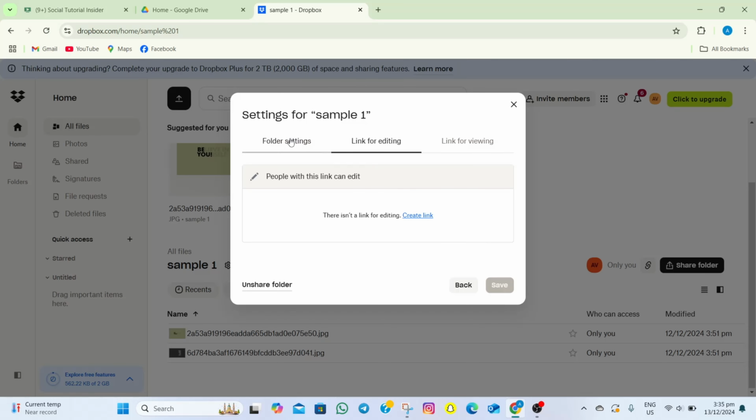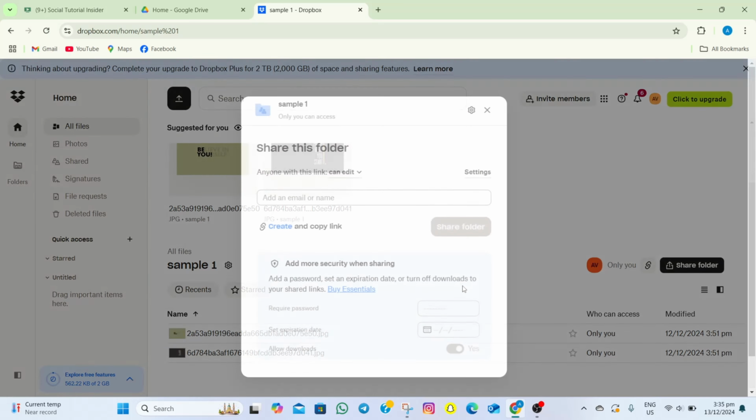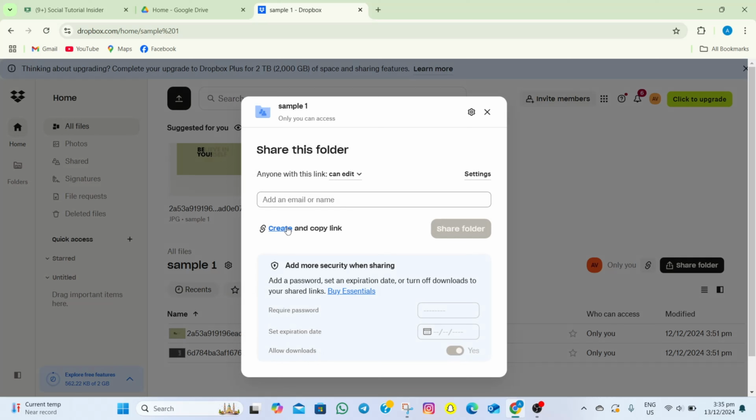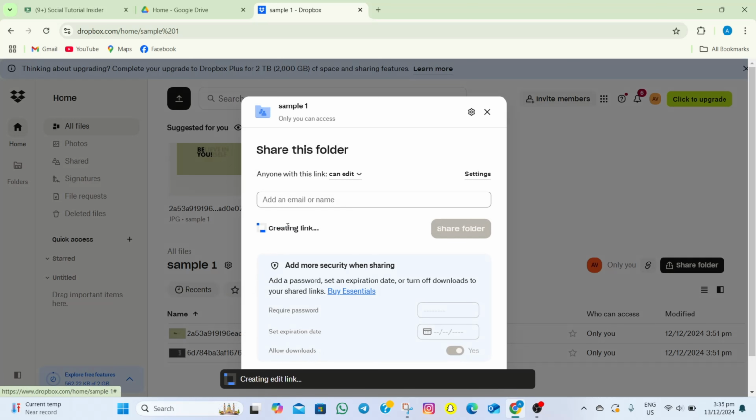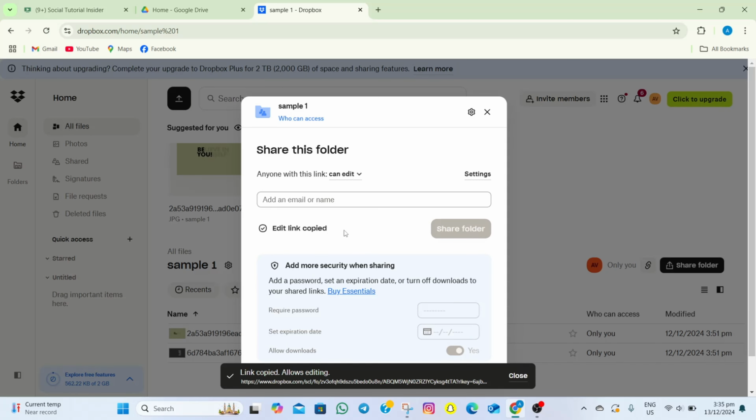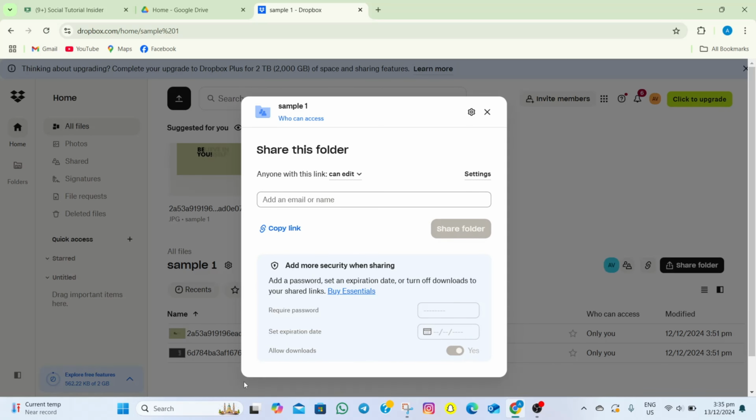Once we're done deleting the link, we'll just have to go back. And then in here, you will now see this option, create and copy link. All we need to do is to tap on create. And then after that, we'll just have to wait for a little. And as you can see, a new link is created.